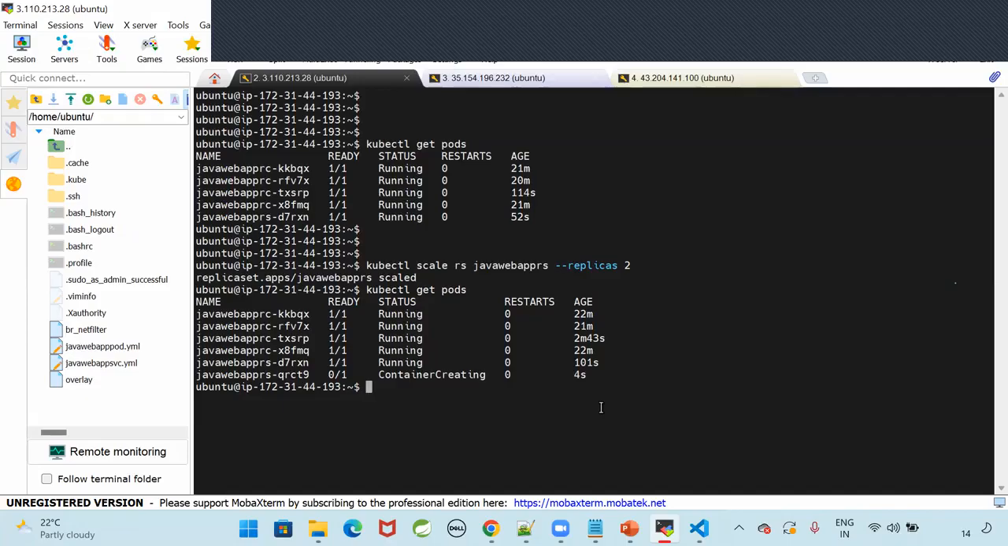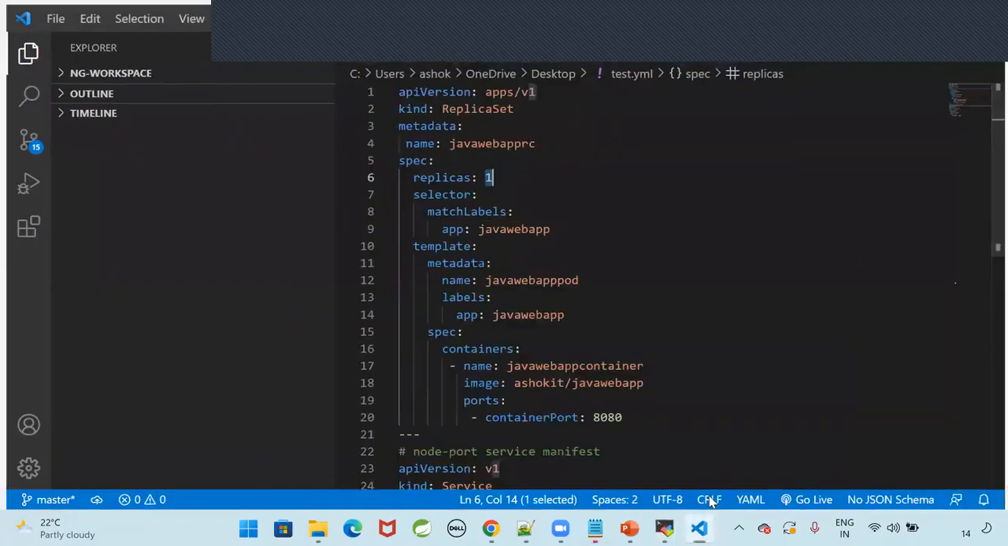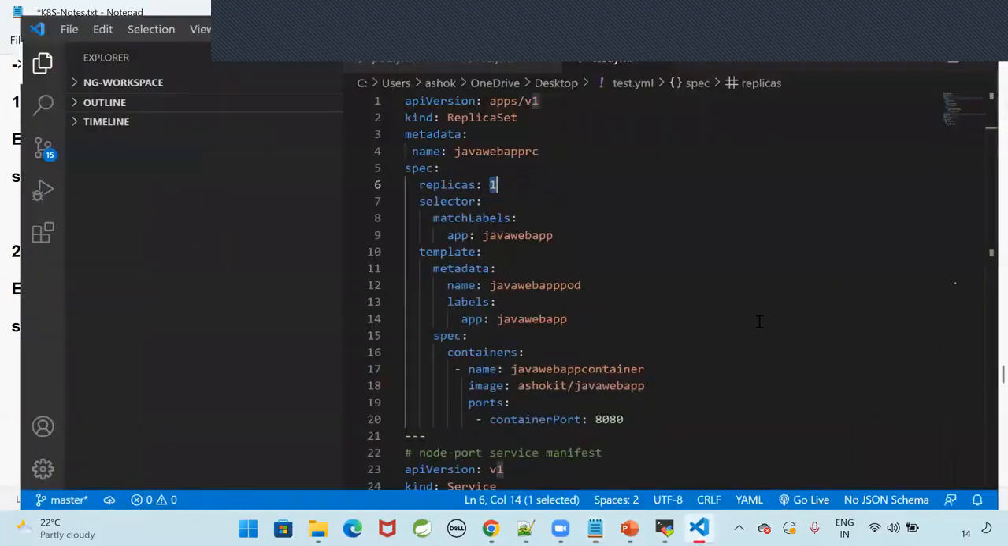Just take two minutes of break, have some water and come back. Just take some water and think about it. What is the difference between the replication controller and the replica set? How I created the manifest? Check this manifest first. Yes, check this manifest.